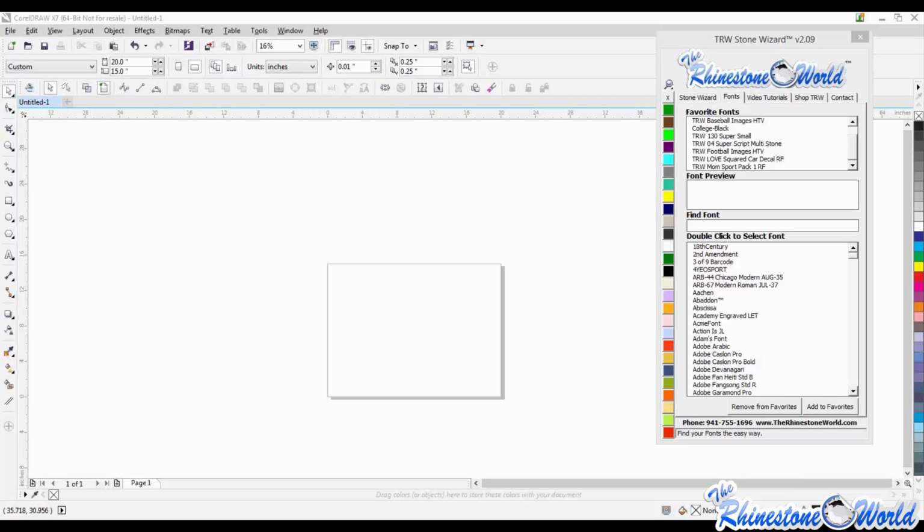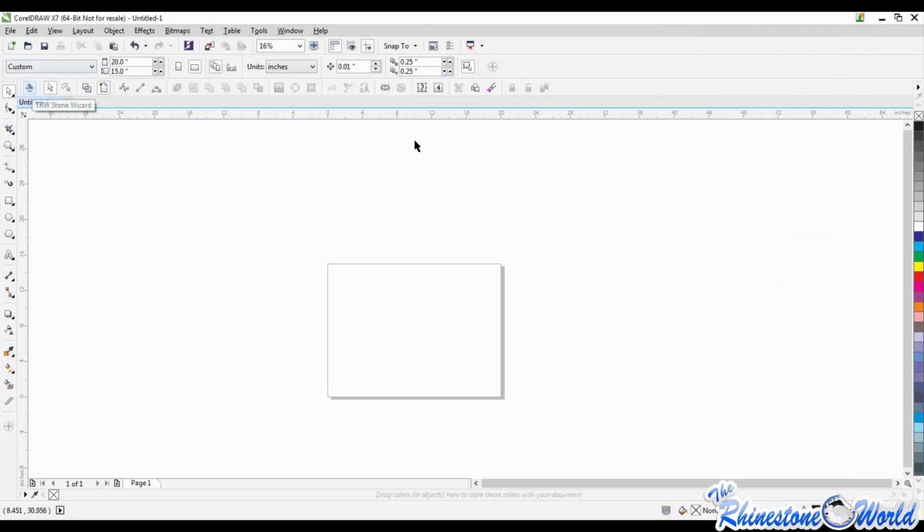We're going to go ahead and start by clicking our TRW. So we have our toolbar up here that's brand new to the 2.09, and this toolbar is actually going to make it a lot easier when working with TrueType fonts. We have a couple features in here to work with those paths with text. So again, it's going to make your life easier when working with these TrueType fonts.